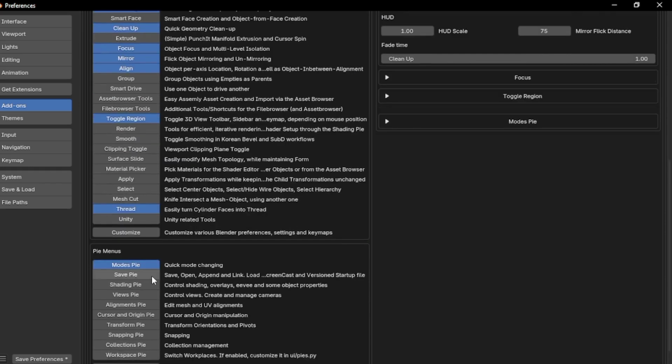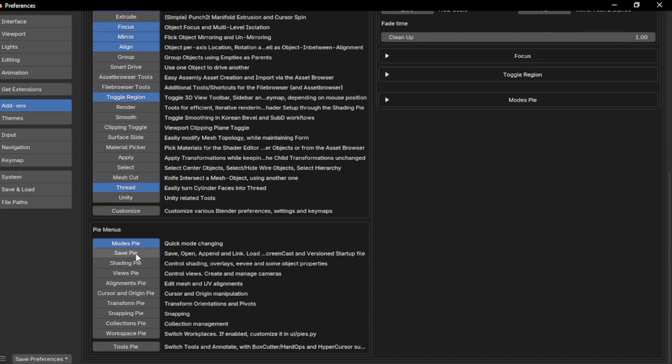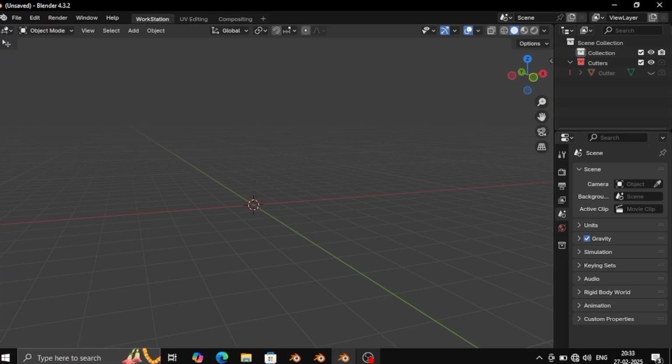Next, we'll configure the Pie menu. Enable Save Pie, View Pie, and Alignment Pie, which is really awesome. And most importantly, enable Tools Pie, as this will connect with Boxcutter. I'll show you how to use it later in this video. Once you've done that, hit Save Preference to lock your settings.